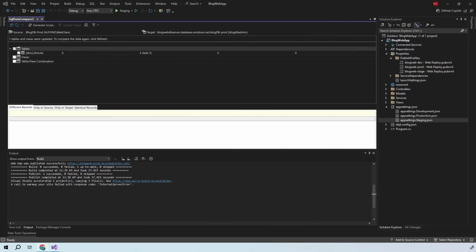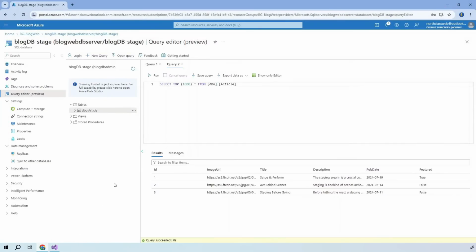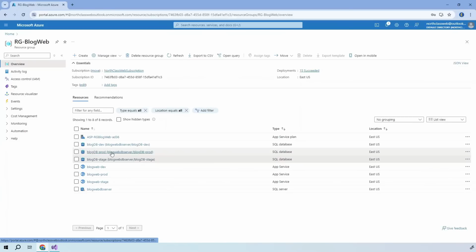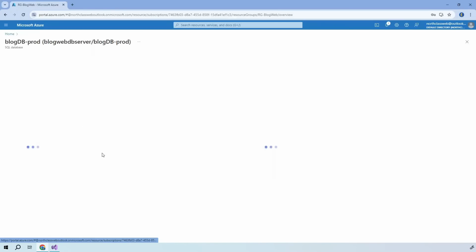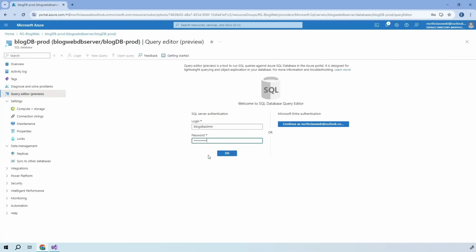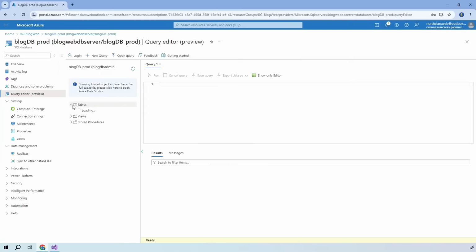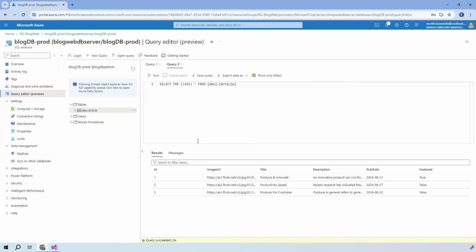I will go to my Azure account and make sure that my database has been updated. So I will go to my resource group. Then I will go to the BlockDB prod, then query editor, provide my password. Then I need to see the article table with the data that is coming from my local database for production. And I can see here the data that is coming from my local database to the Azure SQL database. So with that in place, we are good to go to see our changes.